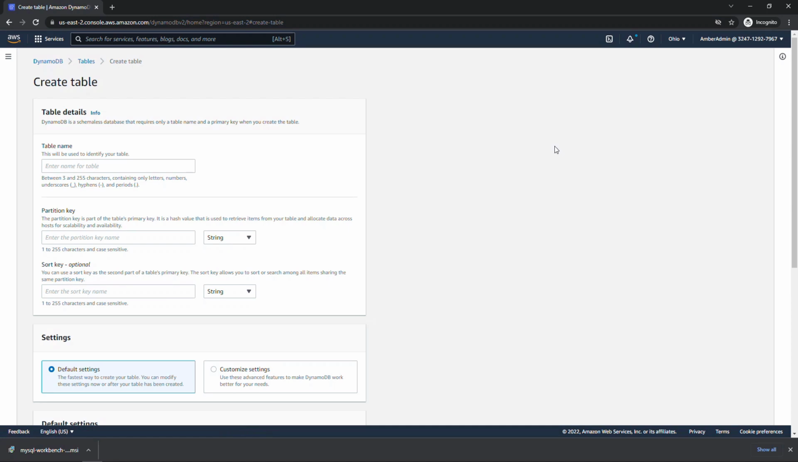With RDS, we had to provision the instance for the database, which installed some default databases. Then we would actually have to go create our own database after that, which would hold tables. But here we're just creating a table right away. Because DynamoDB is serverless, all of that underlying infrastructure is being handled for us.